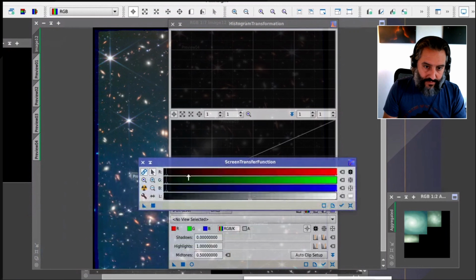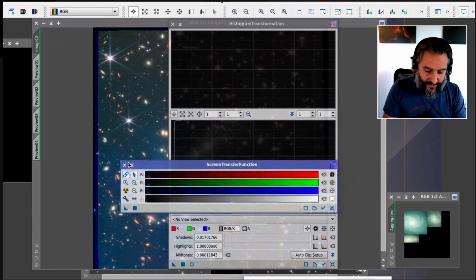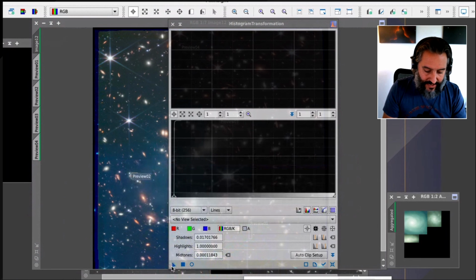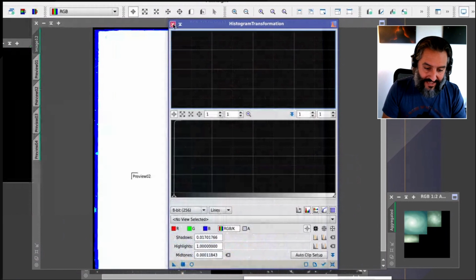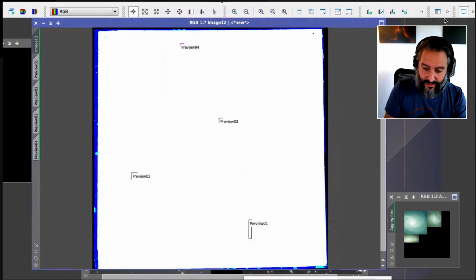And so to do that, I want to grab this little caret icon here and drag it into the bottom of the histogram transformation. And what that does is tell histogram transformation, okay, this is what the screen transfer function is doing. I want you to define that as a histogram transformation to the image and then apply it to the image. I know that sounds a little convoluted, but it's basically telling it, okay, I've got this screen transfer function, I want to apply it to the image, and it's now applied.